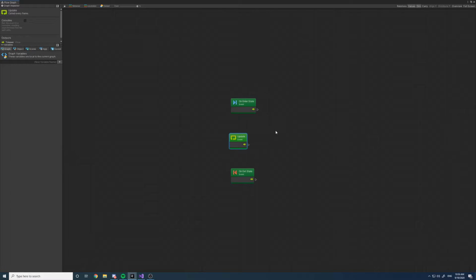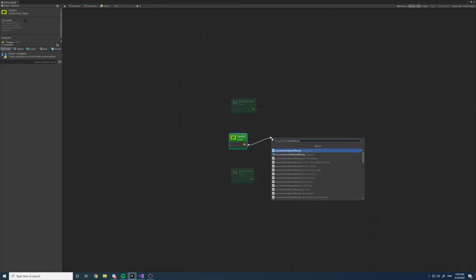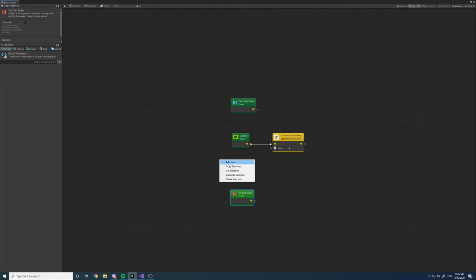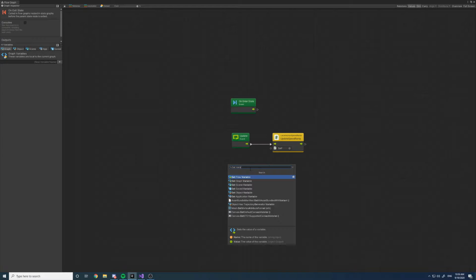So let's get our locomotion speed ramp. So go locomotion speed ramp, update speed ramp. So we're going to update it in here. We're actually not going to update it in the sprint state because we're toggling the sprint state anyway. So that is updated there. And that's all we need to do. We do actually need to pass in the variable. So we're going to go get variable, add unit, get variable.